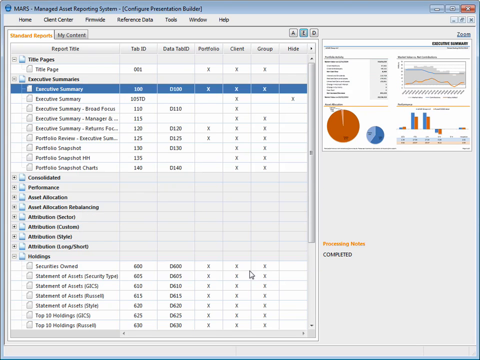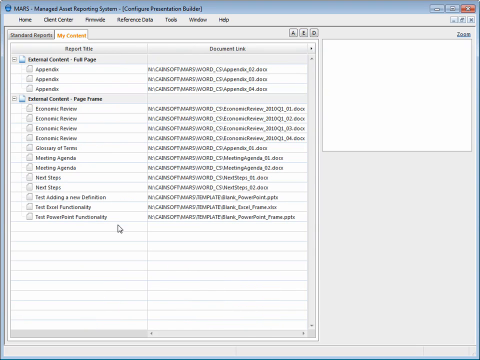Okay? Now, the second tab here is the My Content tab. All right? And My Content is basically, these are your external pages. And I've got a few that are set up here. I've got an economic review that I borrowed from a client. I've got some glossaries of terms, meeting agendas, things like that, and I'll show you how this works.